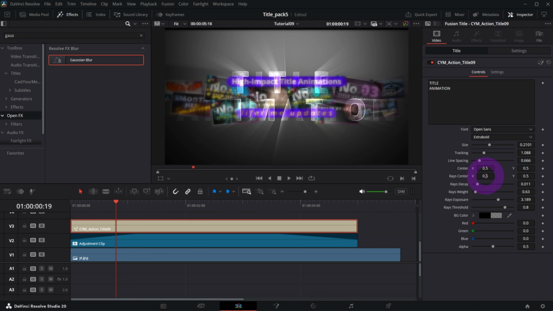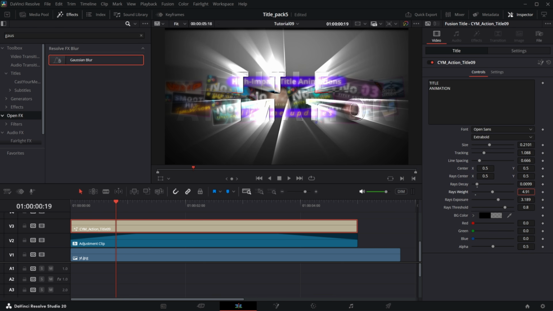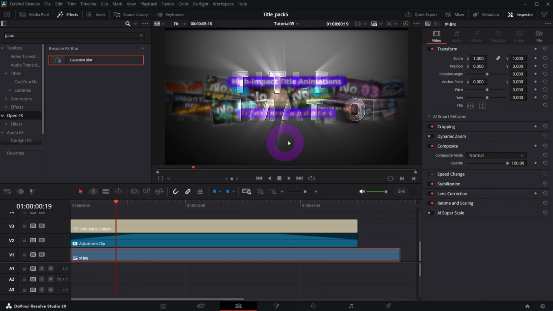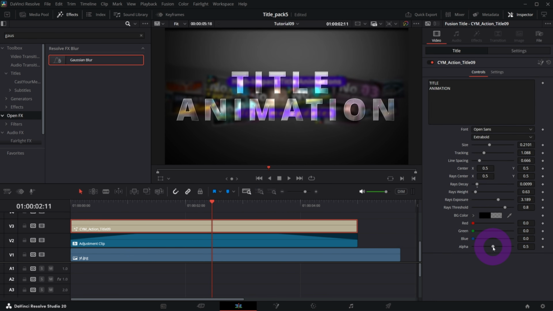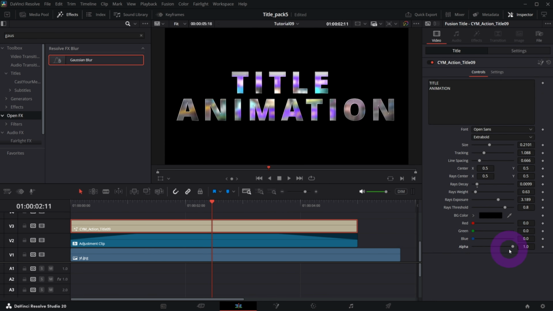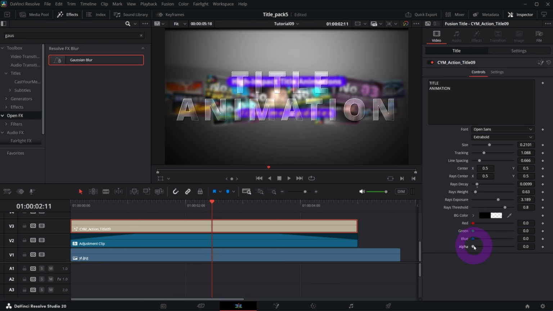You can change the ray allocation, as well as decay, weight, exposure, threshold as well. Let me set it to default values. And in this section, you can control how far this background, this graphic will be darkened. So by controlling the alpha parameter, you can set it even up to a total black, or disable it by setting the alpha to 0.